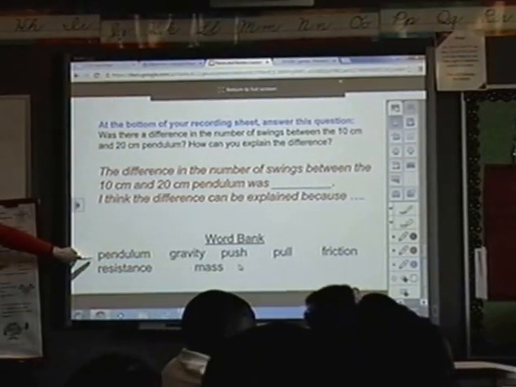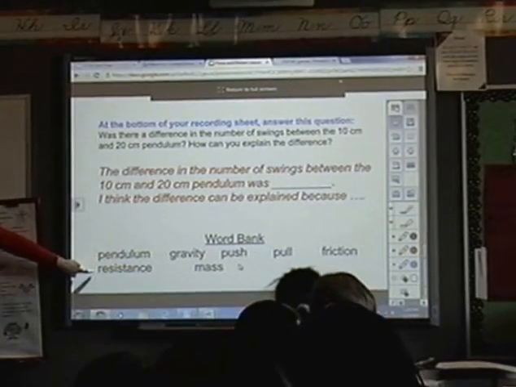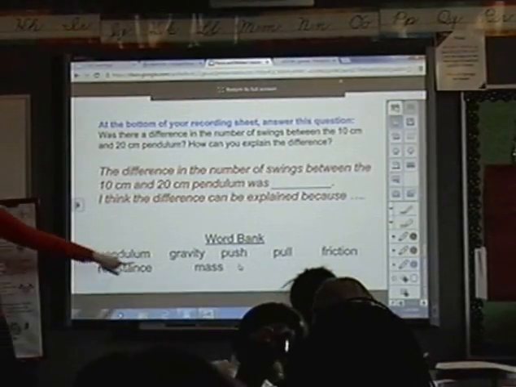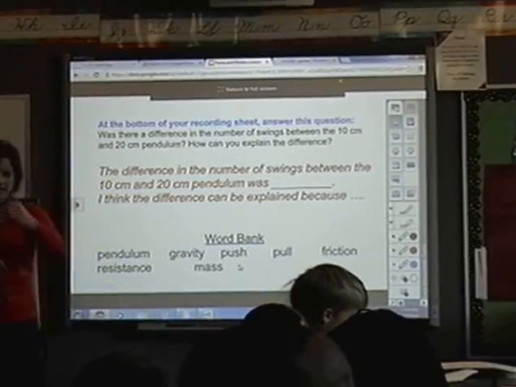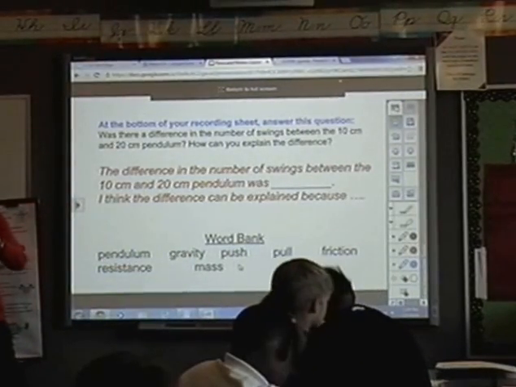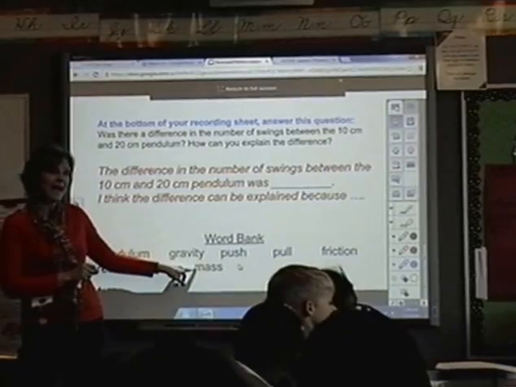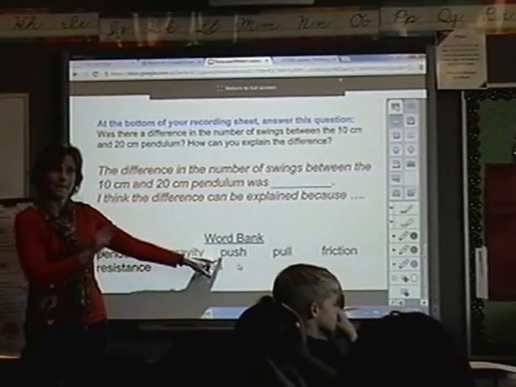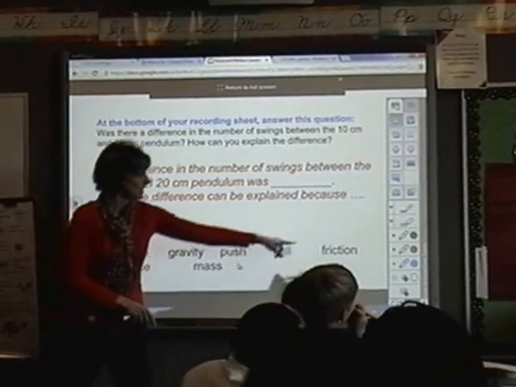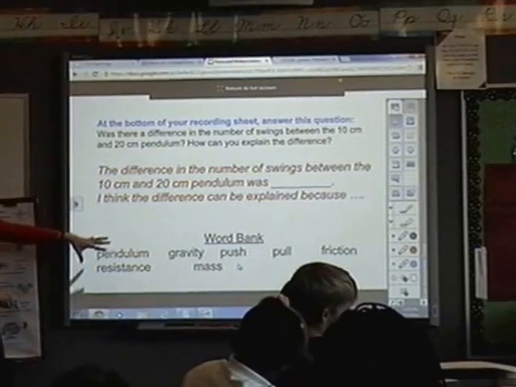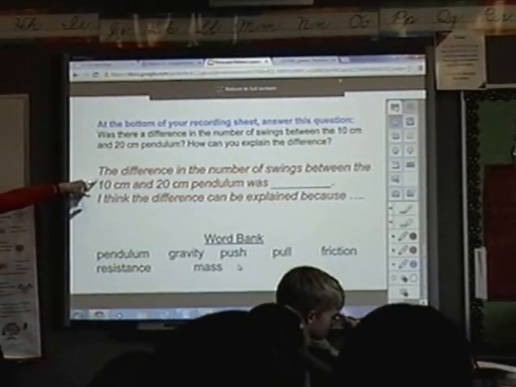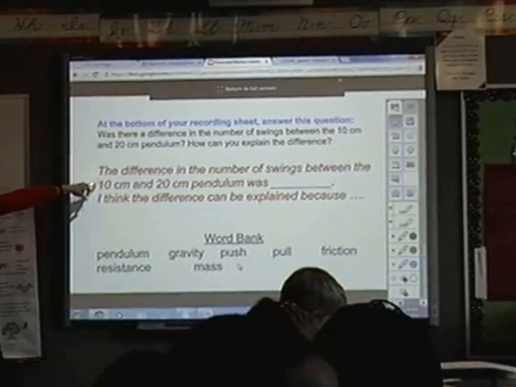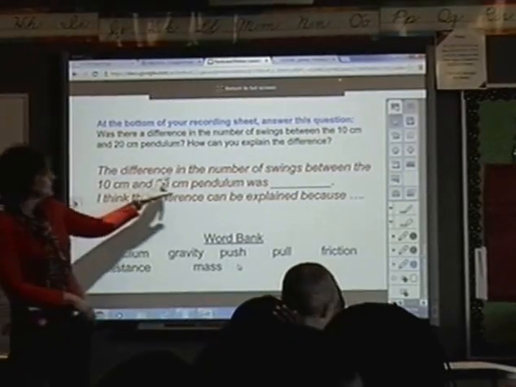Okay, let's look at the words again, Lily. Let's all read them. First one is pendulum. Second one is resistance. And then gravity. There's mass, and we didn't talk about that, but that has to do with the weight. You can think about the penny providing the mass or the weight. We talked about push, pull, and friction. You can borrow any of those words from the word bank if you need to help explain your thinking. And you can start your sentence like this if you need some help.